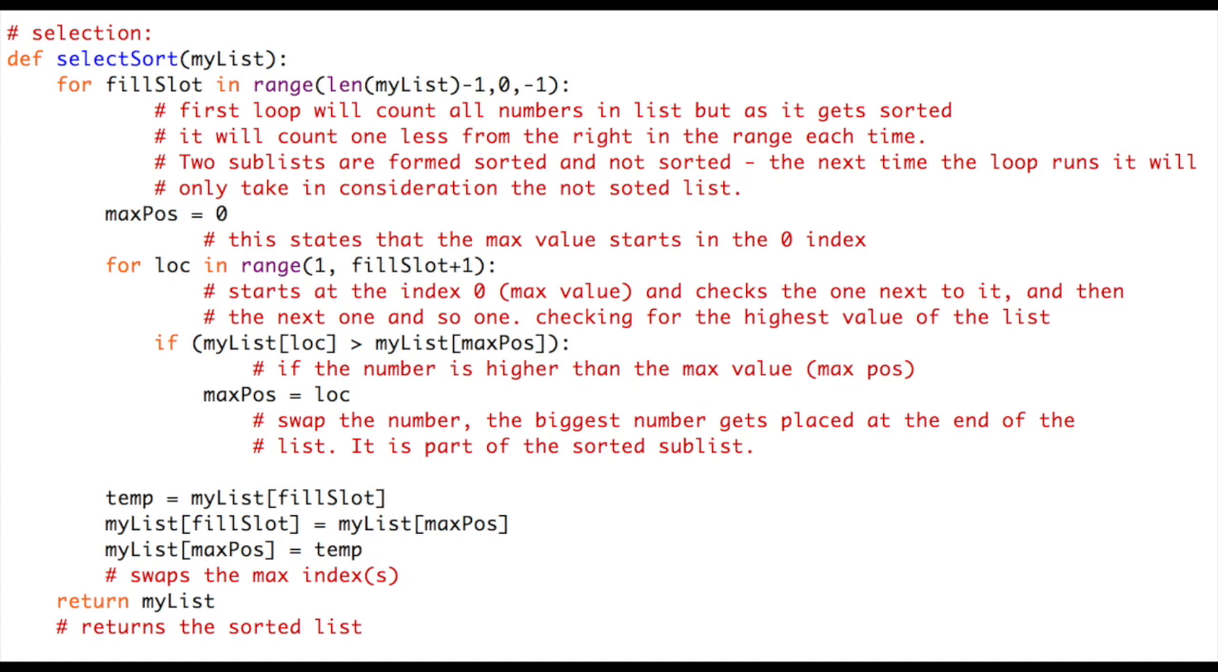Next is the if statement. The if statement says my list location is bigger than my list max position. So this means if the number is higher than the max position. If this is true, then the max position will swap with the max location. So the biggest number gets placed at the end of the unsorted sublist. That number is then placed in the sorted sublist.